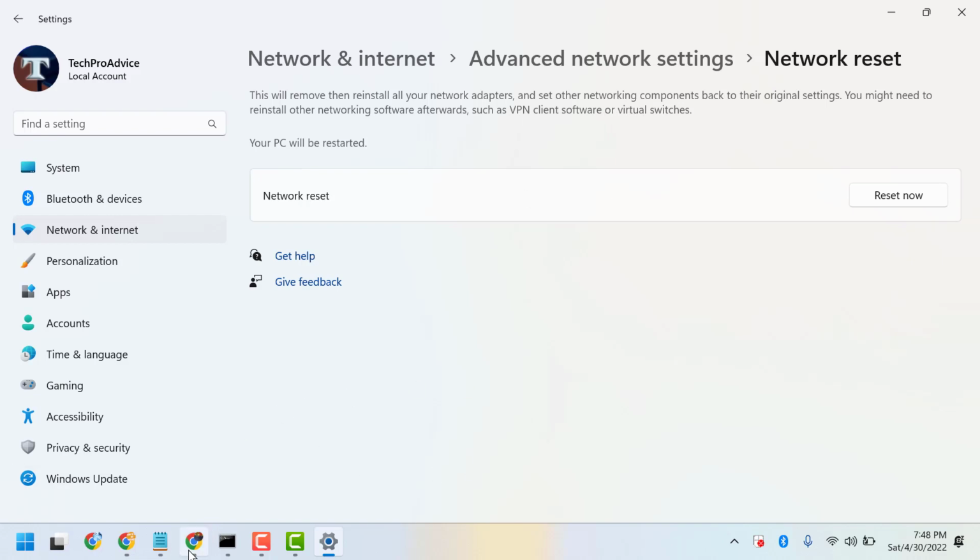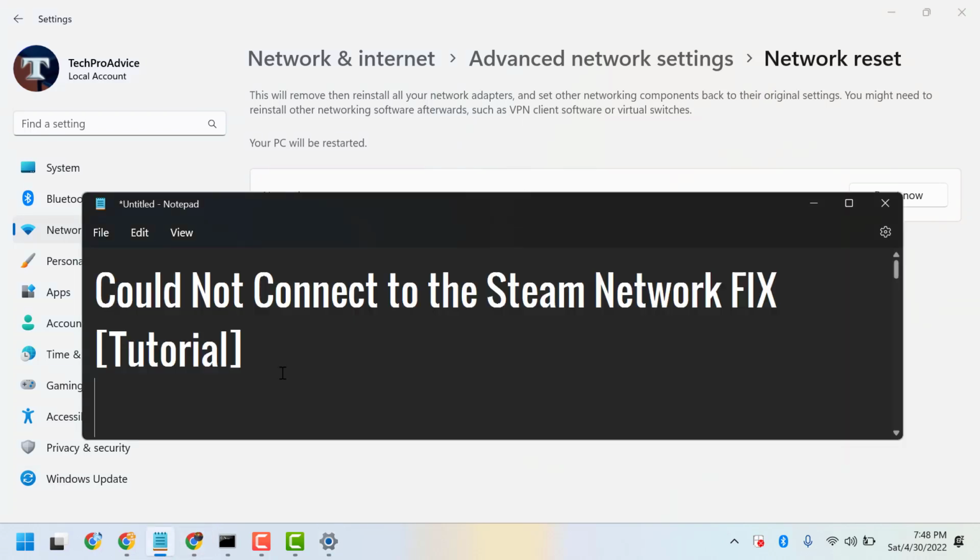So this is the way, guys, you can fix and resolve could not connect to the Steam network.